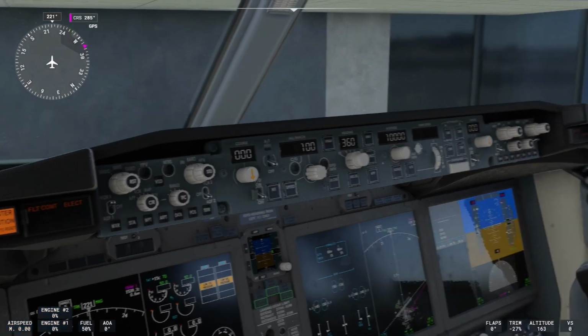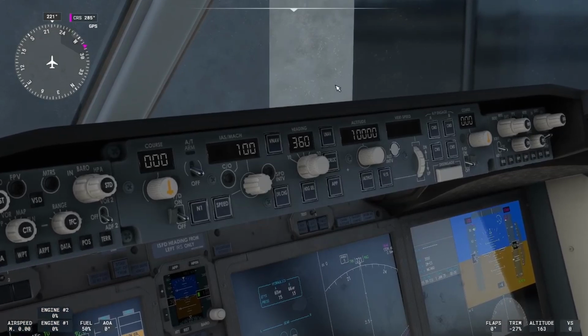So a couple things to do with the autopilot here. In the Boeing 737, of course, it is going to be up here, the autopilot panel. We're kind of going to go from left to right here and go over the different things that this means and kind of how I like to set it up for a flight.